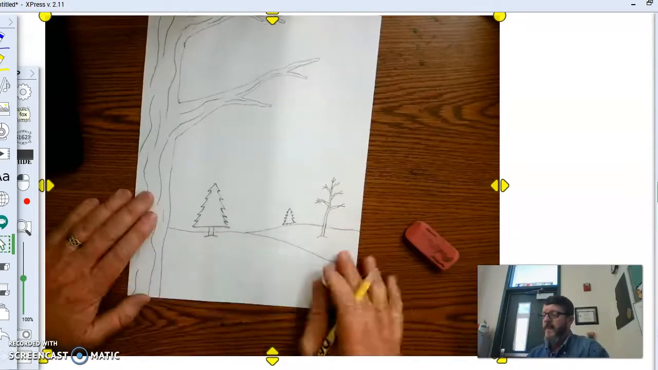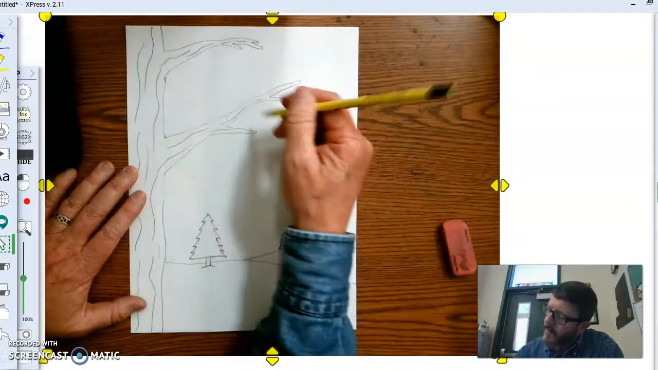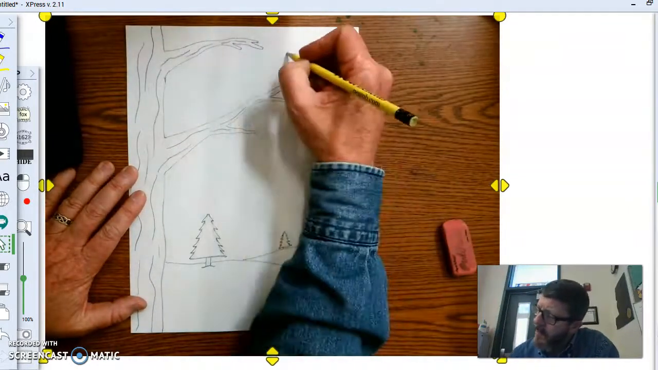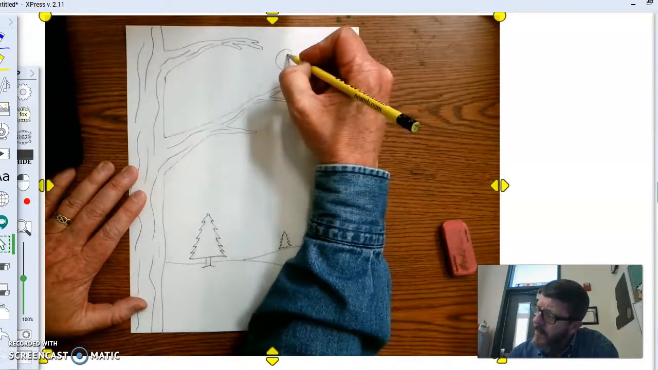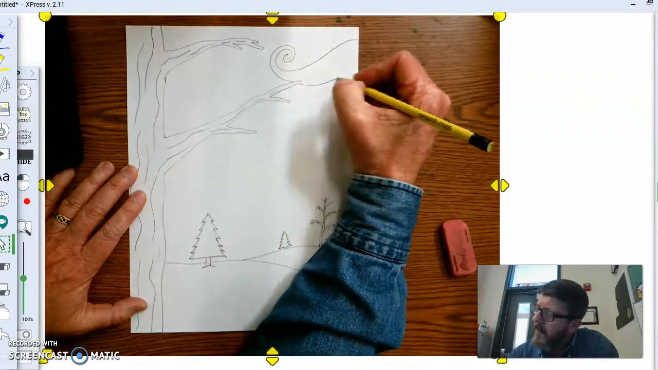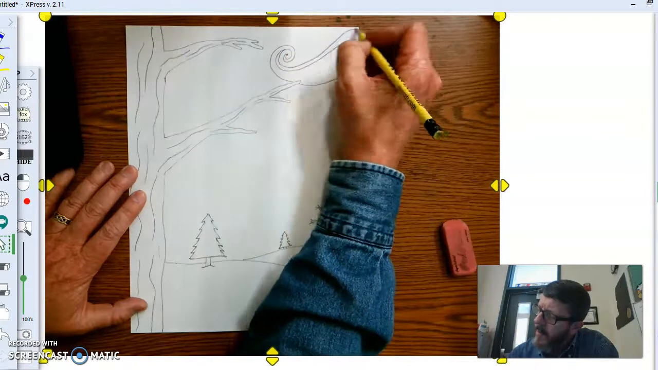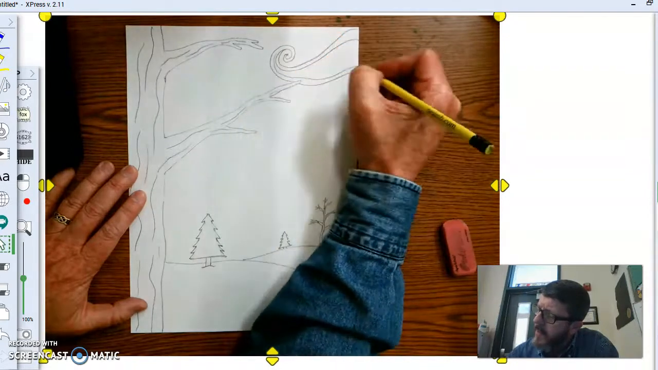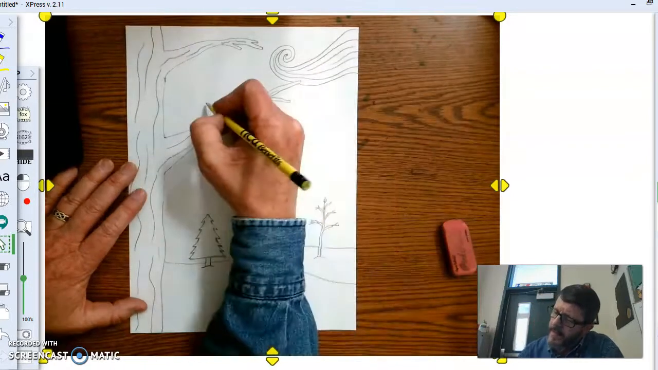There we go. Now it's time for some swirls. So I'm going to decide where I want to put them. And there's different ways to make swirls. Everyone's got their own way they like to make them. There we go. Add another little part there. Add some lines in here. Make it look windy.